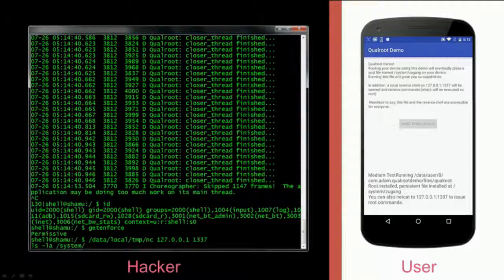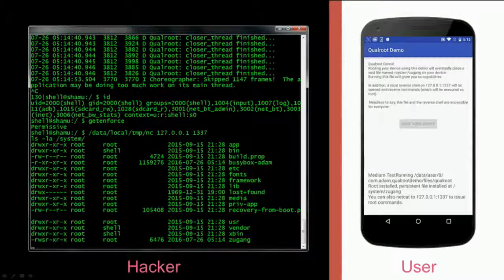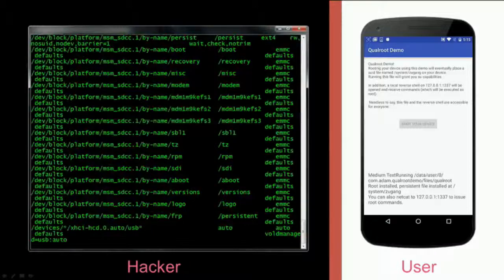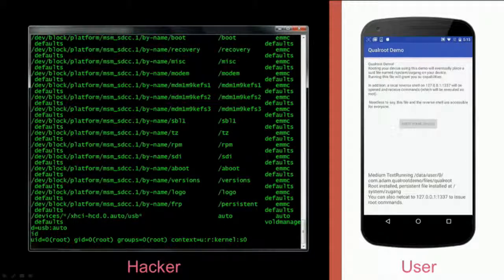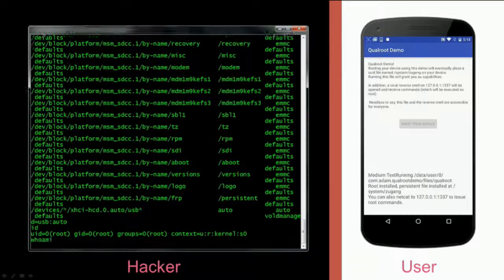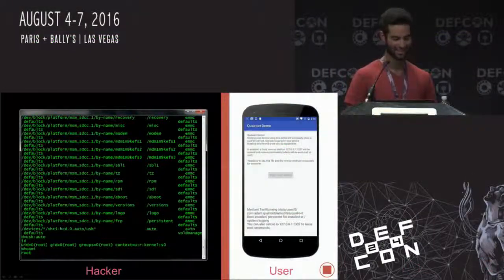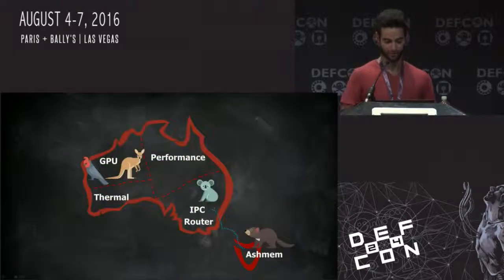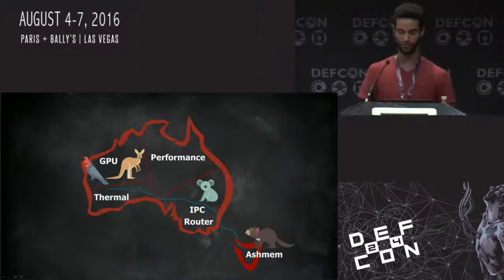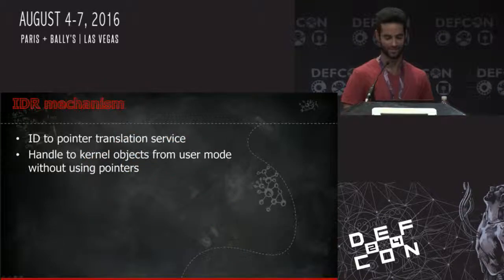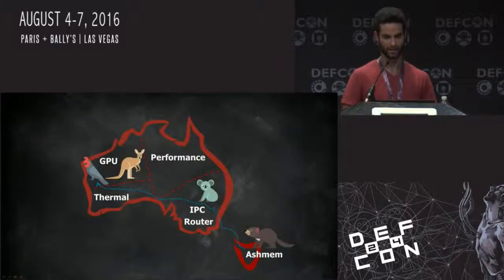So now we see that system has a new file called Zugang, that's "access" in German. I'm studying German. And we're going to see now fstab, which is only accessible to root. And finally, id shows that we run as the kernel, and whoami returns root. Thank you. So that was qualroot, and now we are going to the last two vulnerabilities, syncockaroot and kangaroot.